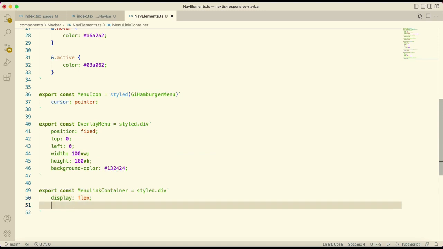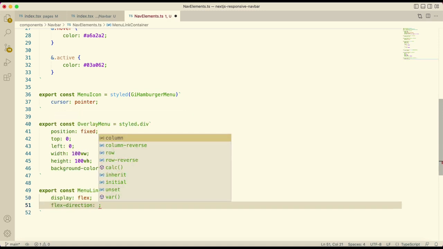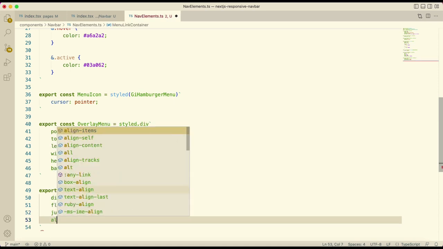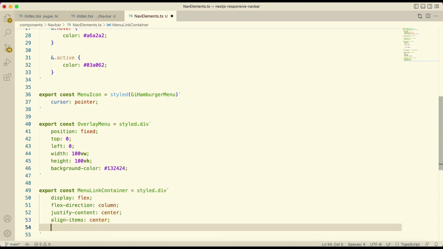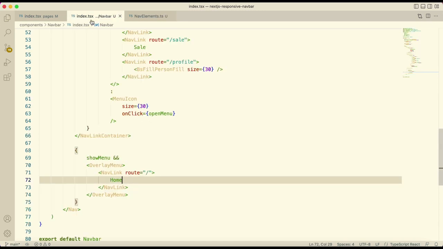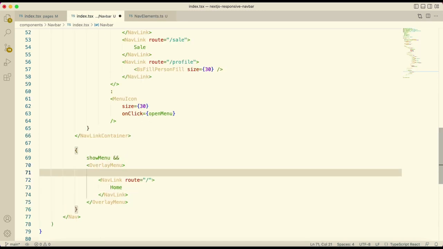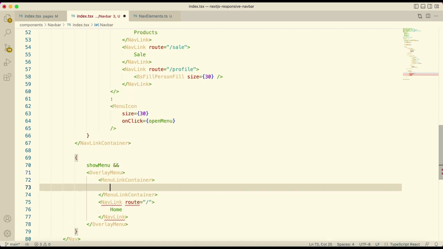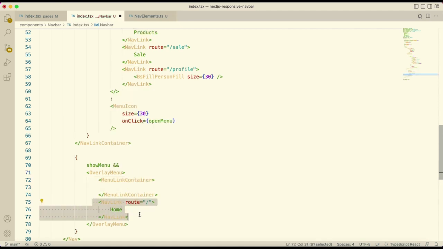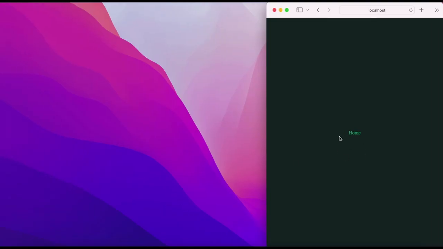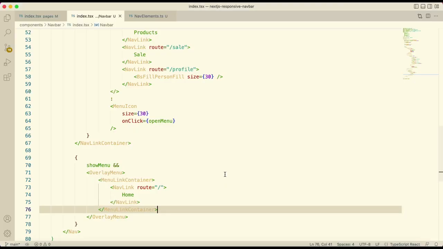Display, flex. Flex direction, column. Justify content, center. Align items, center. Height, 100 VH. Now wrap our menu links with this container. The home link is centered and aligned properly now.